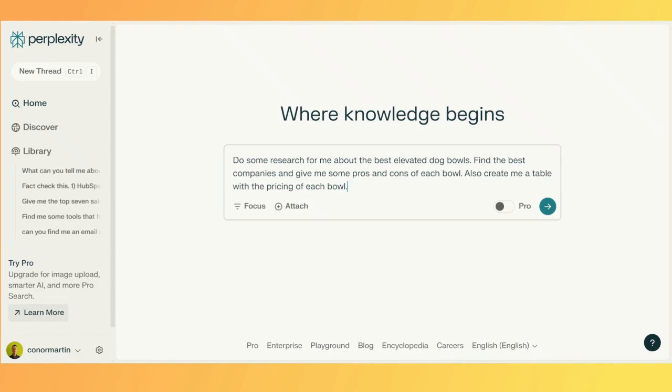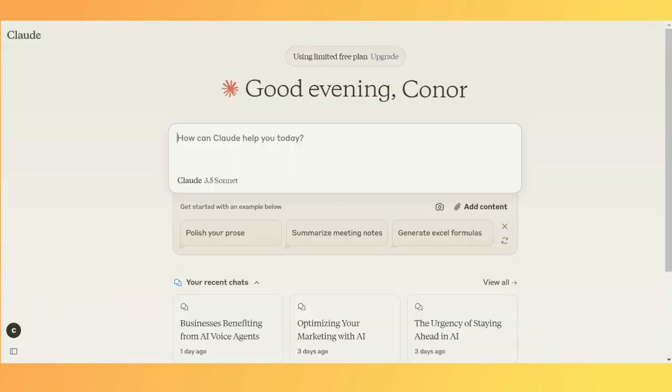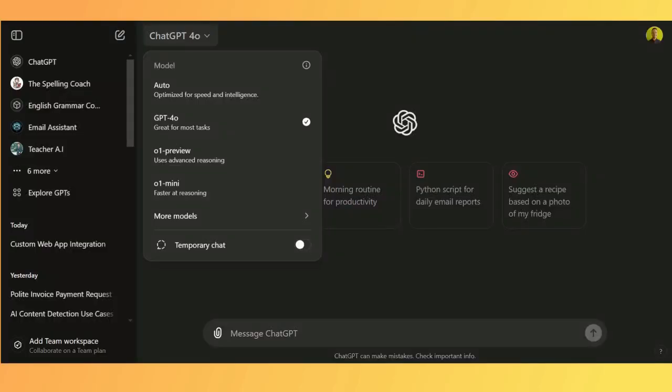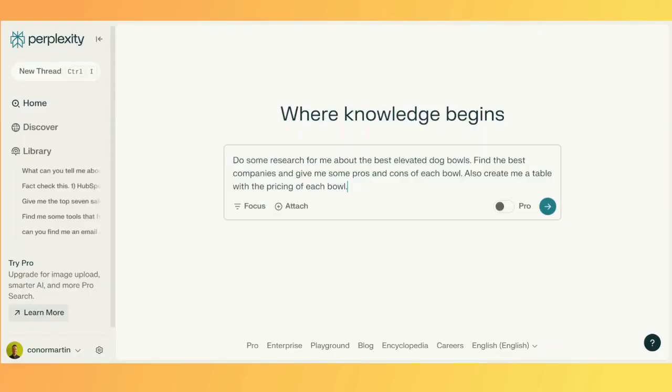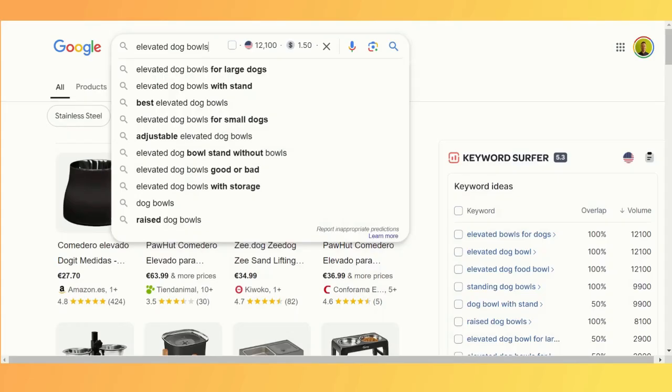So in today's video, we're going to be looking at Perplexity AI, Claude AI, and ChatGPT to help us create a blog post for our blog. So let's start off with getting a topic, right? So the first thing we need to do is find a topic, right?